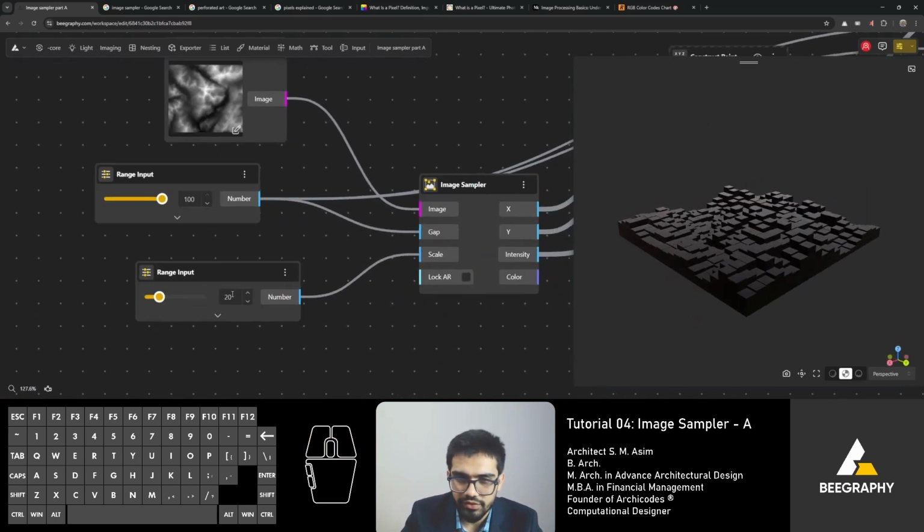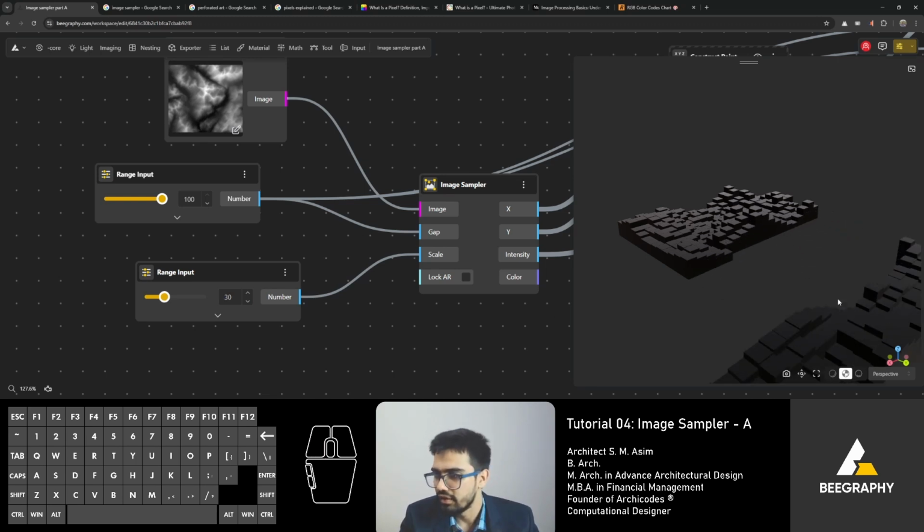Now I've reduced it to 20. Let's make it 30 and see if it is more accurate.